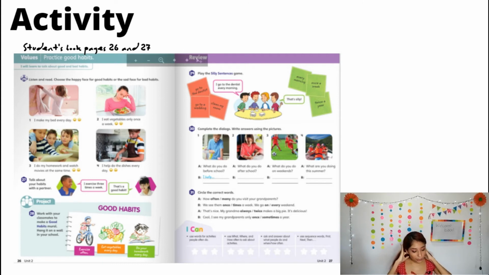Pay attention that they are using the adverbs of frequency and also some words that we've been using. And then we're going to skip to activity 30. It's on page 27. Okay, we're not going to do activity 29. Play the silly sentences game. You can play it, and you have these activities at the back of the book, and you can cut them and paste, but it's up to you. You can do them or you cannot do them. It's up to you. So activity 30 says complete the dialogues, write answers using the pictures.